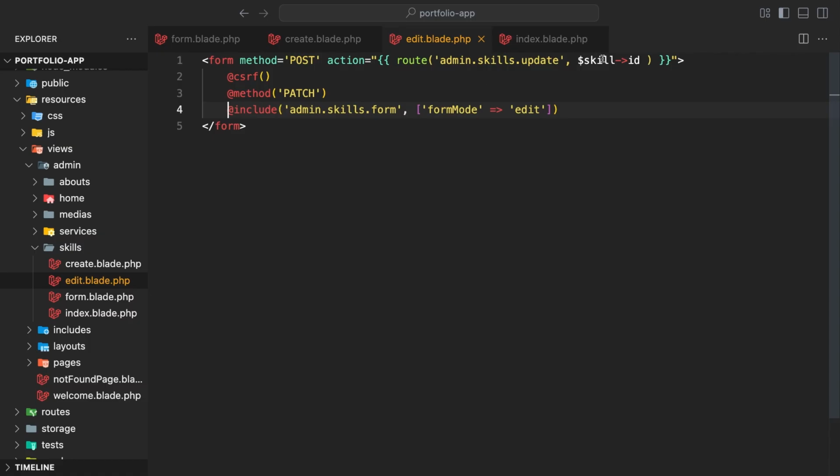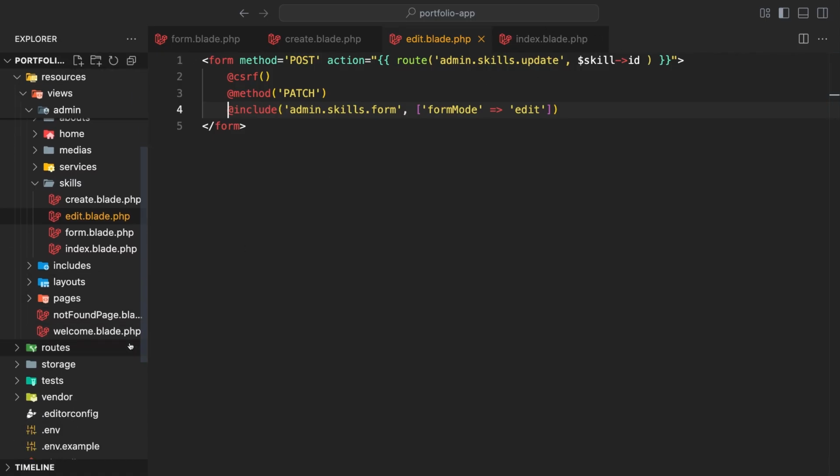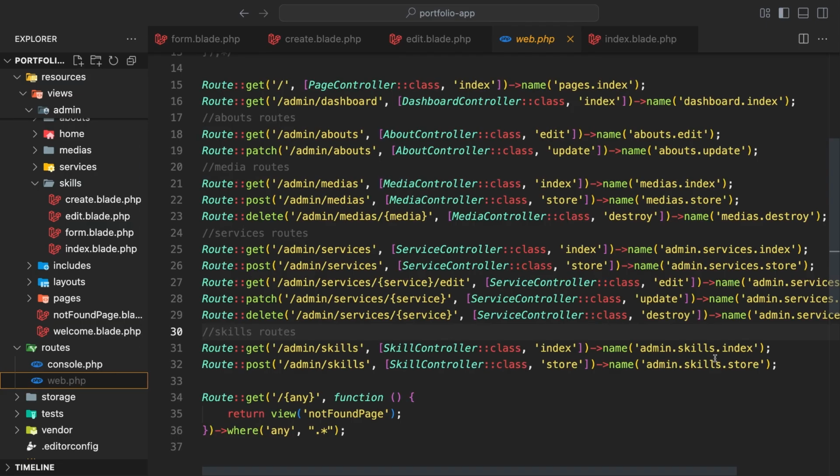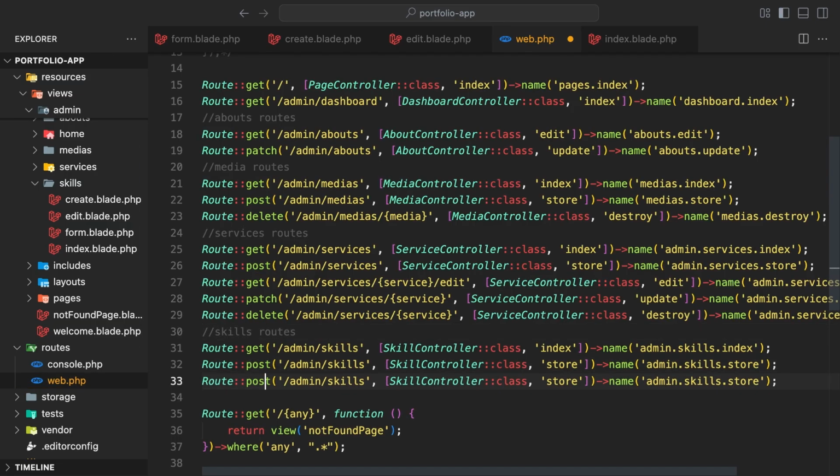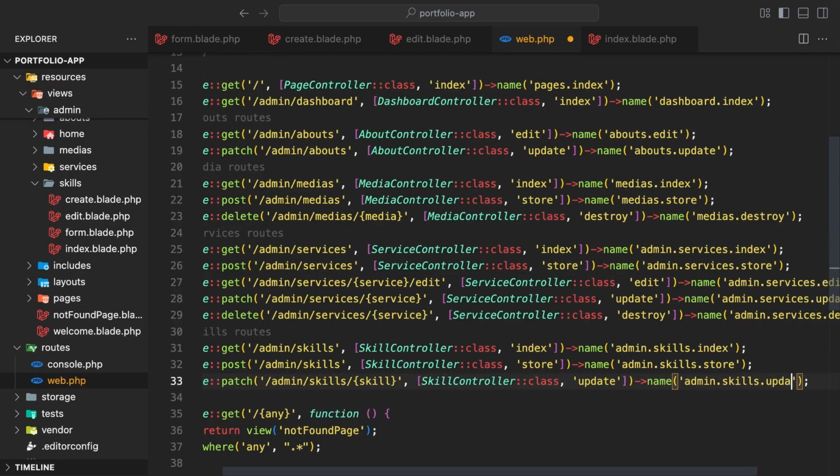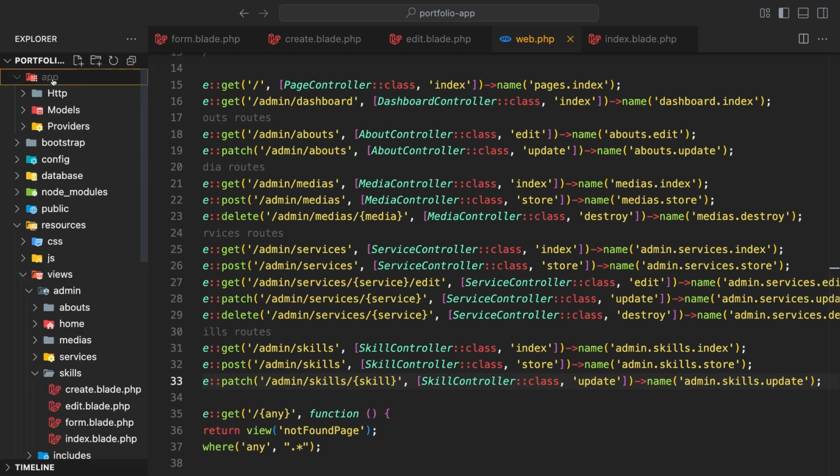Alright, we haven't created this route. Let's create it by going to routes in the web.php file over here. Duplicate this route and change here. Instead of post, it will be patch. The route will be admin/skills/skill. The function will be update, and the route name will be admin.skills.update.